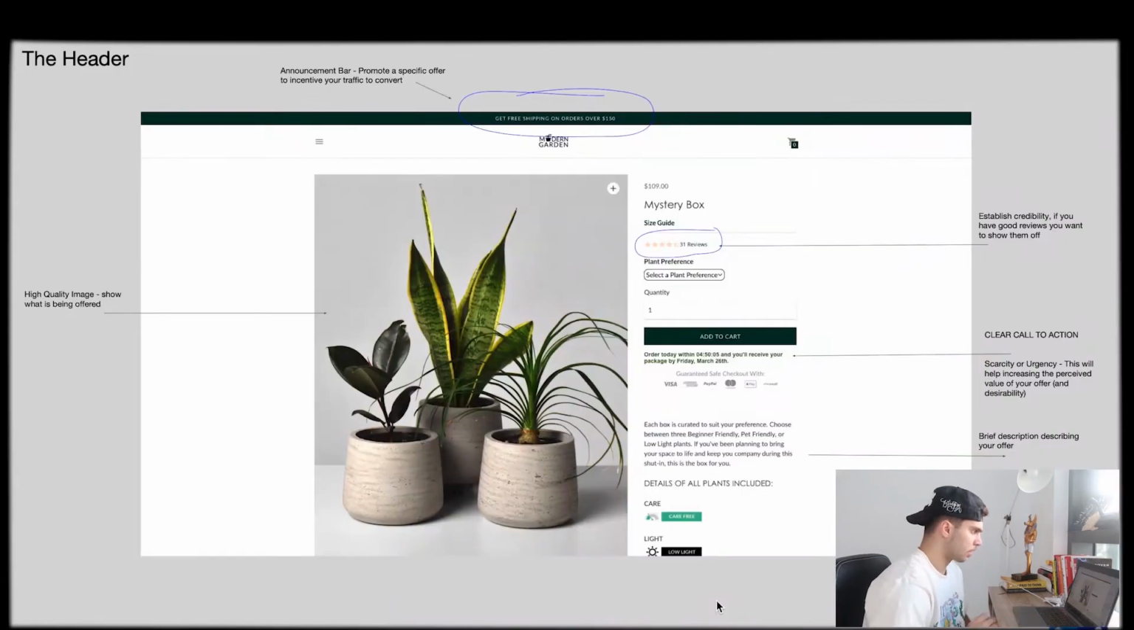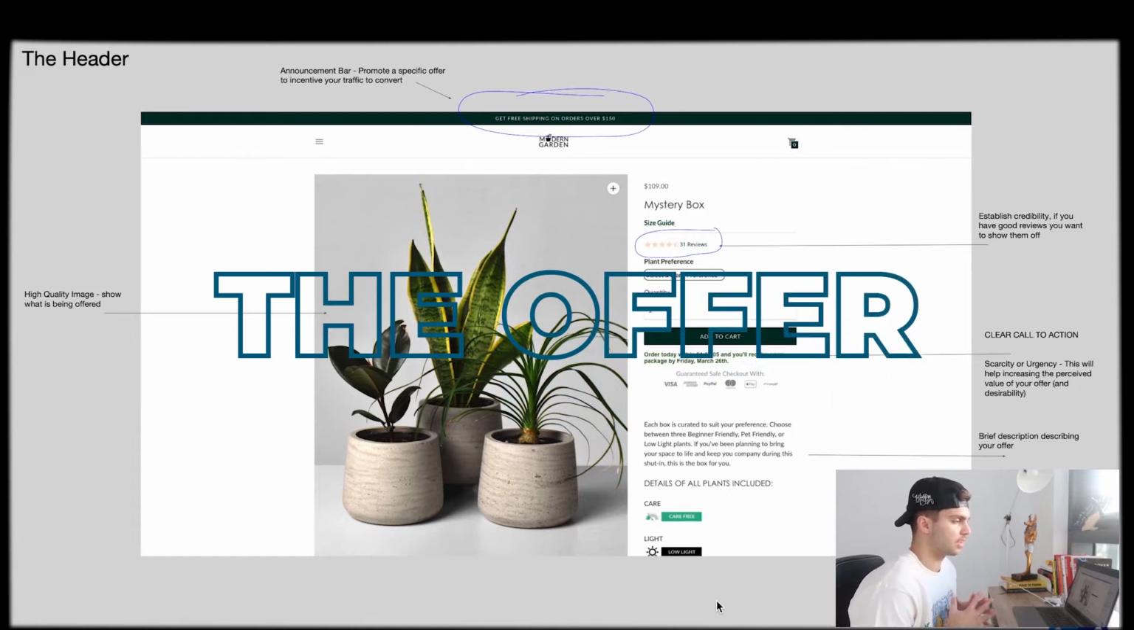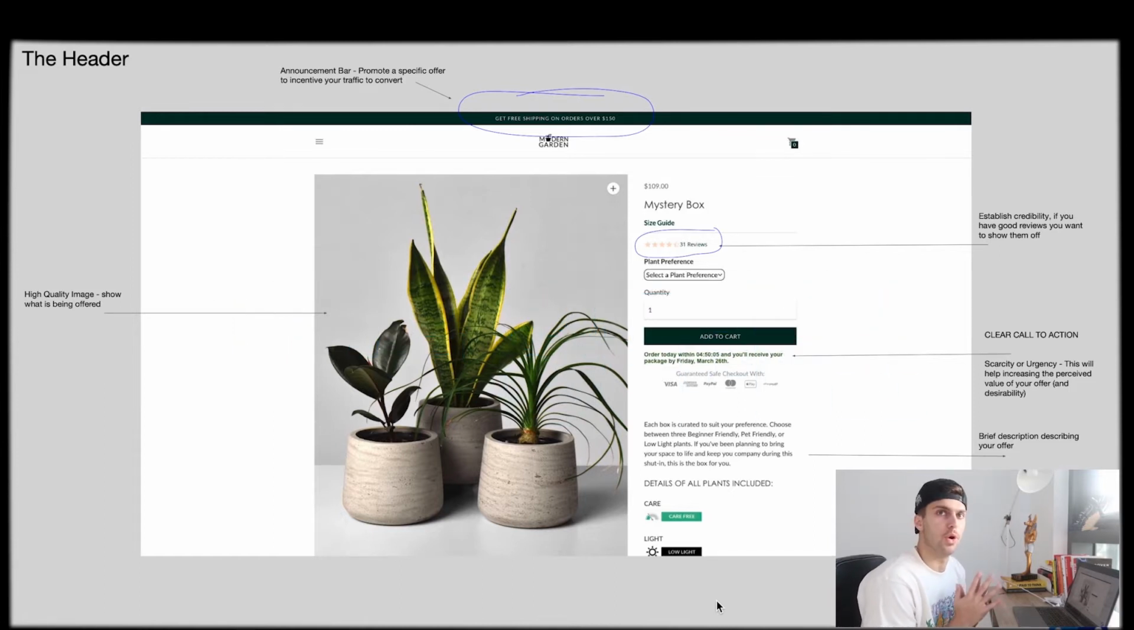Okay. So first things first is going to be the header, the top of the page, the first thing the customer is going to see when they log into your website. As you see here, we're going to start with the picture. Obviously people identify pictures right away, so it's very important to have a high quality image that shows exactly what the customer is going to be receiving when they place the order with you, and it gets to their house or their office or wherever they order it from.